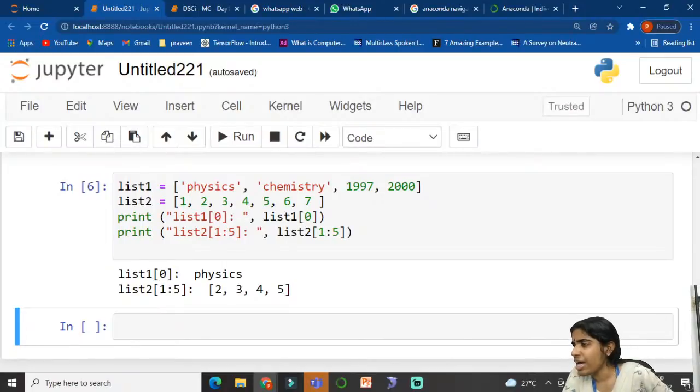Difference between list and array. Array is a collection of homogeneous type of data elements, whereas list is a collection of heterogeneous type of data elements. It can be a homogeneous collection as well as a heterogeneous collection. That is the difference between an array and a list.